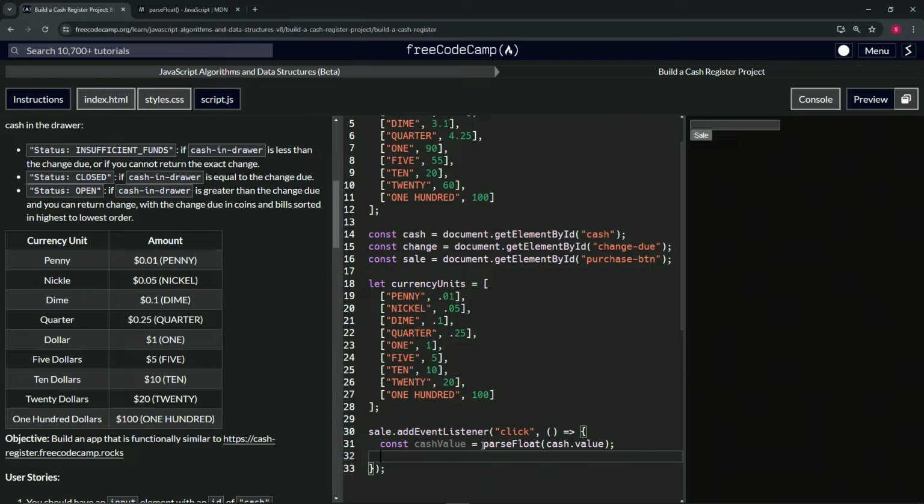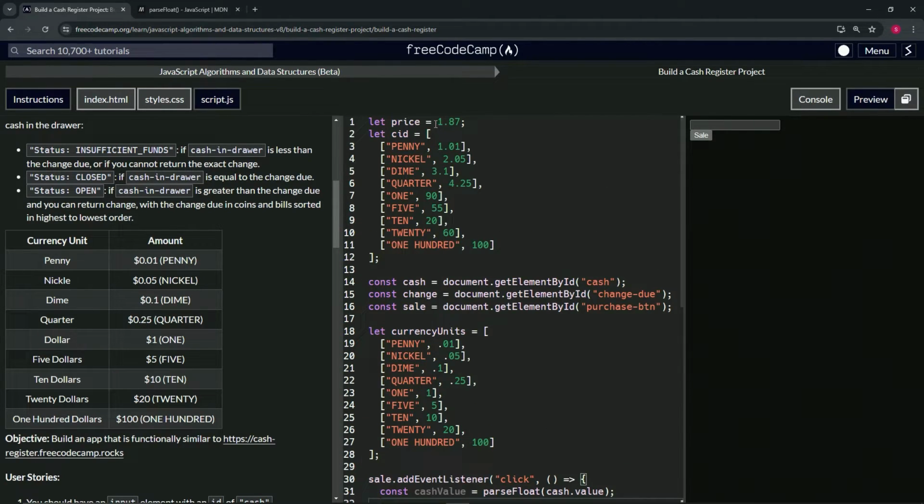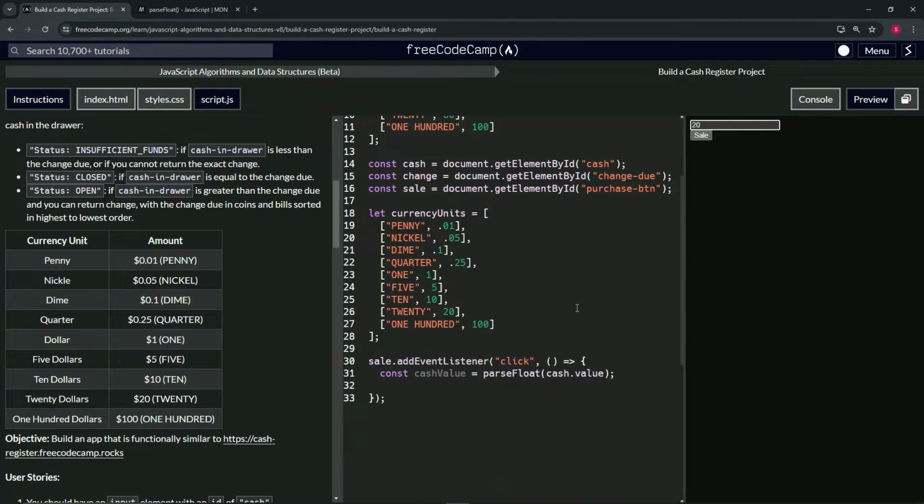Now let's do another thing. We're going to do change-due, okay? So like, let's say it's 187, 19.5, and we'll put 20 in here, right? The change that's going to be due is going to be 50 cents. Okay, so we'll say const change due equals, and we'll say cash value minus, what was it?